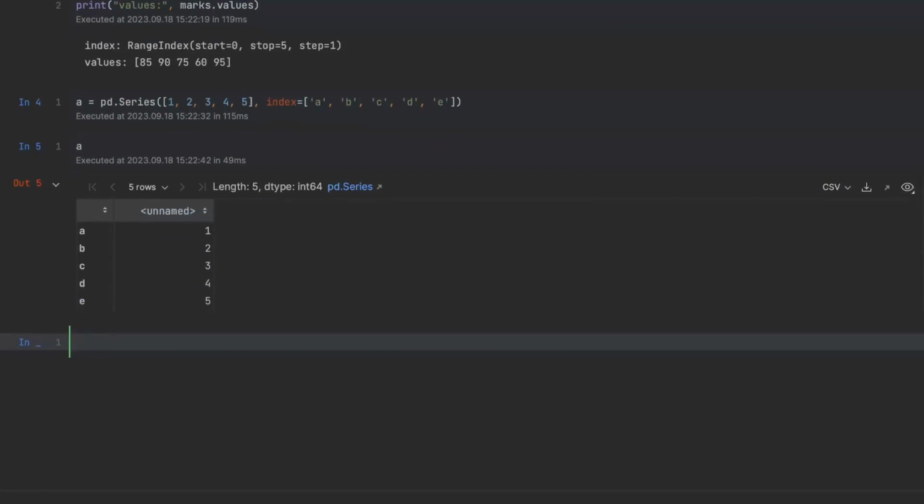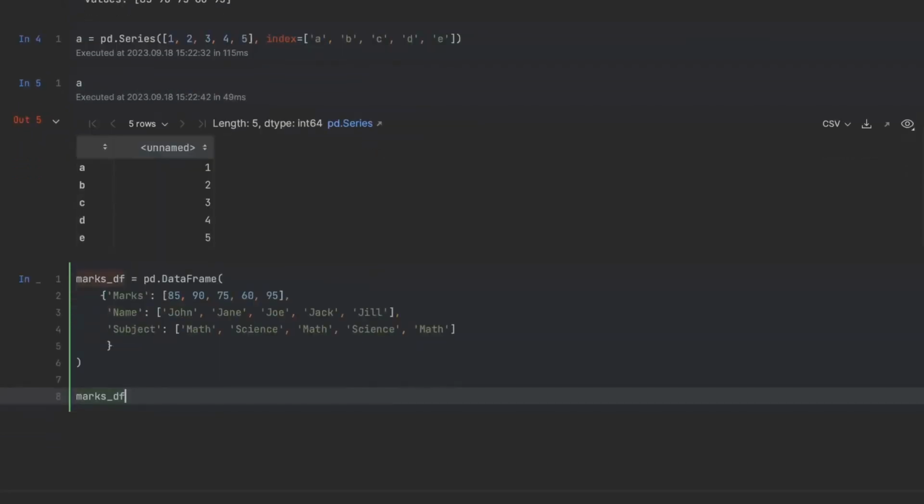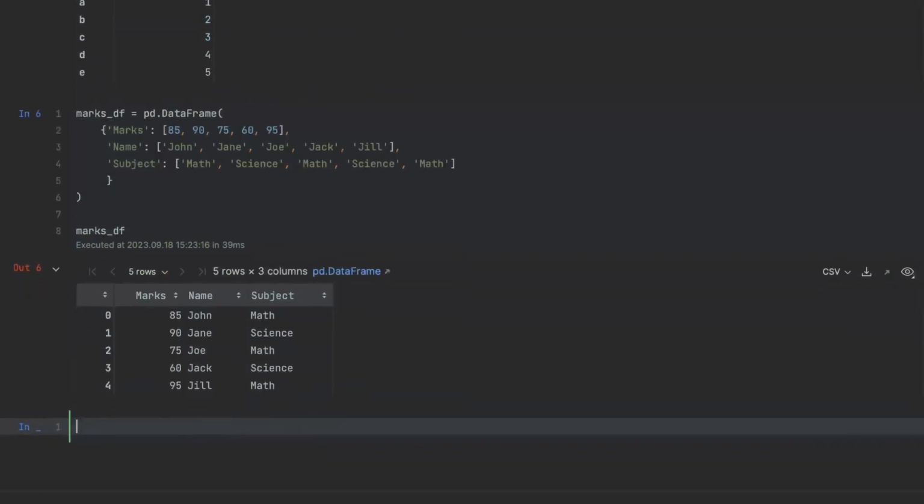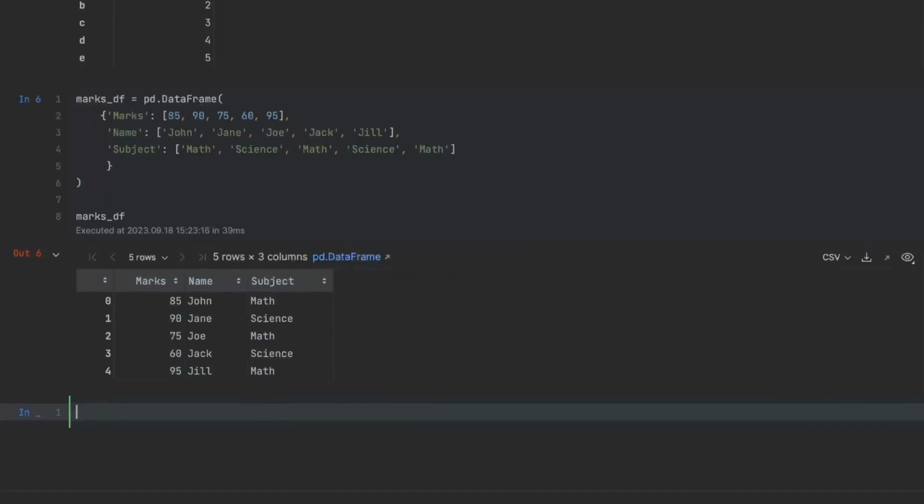Next up is the most commonly used object, the DataFrame. You can think of it as, and it really is, a bunch of Series objects bundled together to form kind of a spreadsheet. And as with a Series object, we can just create one and take a look at it. In this case, we've used a dictionary for creating it. And as you can see, we again have an index column on the left, and on the right are our different columns, namely marks, name, and subject.